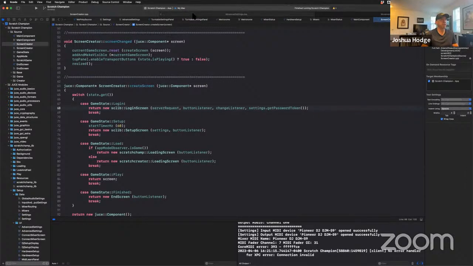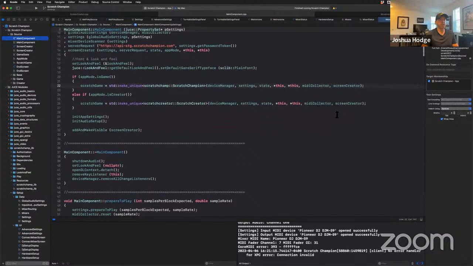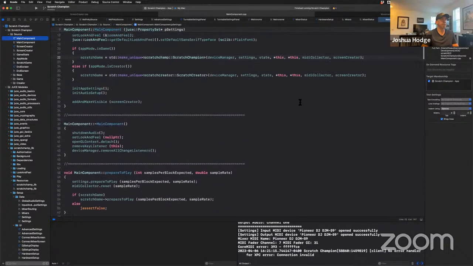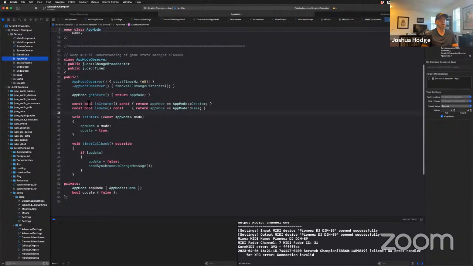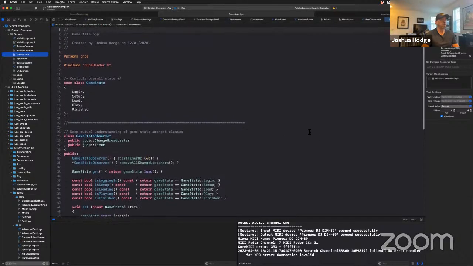So going back to our main component, what we see is that I'm using this to manage our game state. As I said, we have this app mode, which is whether the application we're running is the creator application or the game application. And then we have this game state where I have all of the game states. In this particular one, we have login state, a setup, which is your hardware setup where you have your DJ mixer and configure that, then loading a lesson, playing, and then finishing.